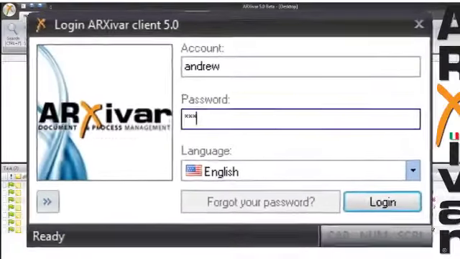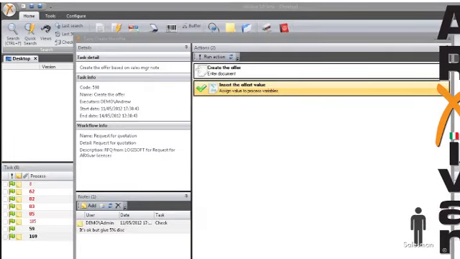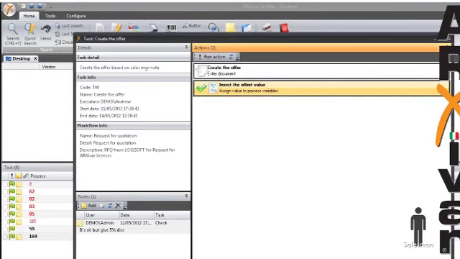Let's now log in with the salesman. He received a new task from the sales manager. Again, just double-click over the row to open your task manager. Now he knows that he has to create the offer following the sales manager's notes. He has the notes in front of him and the actions that tell him what to do.